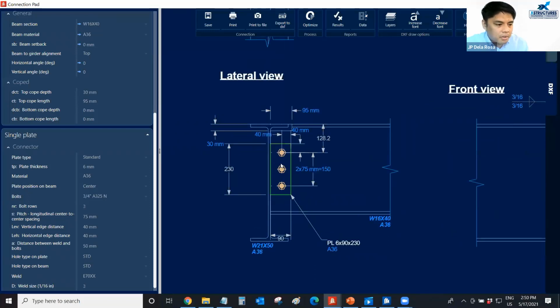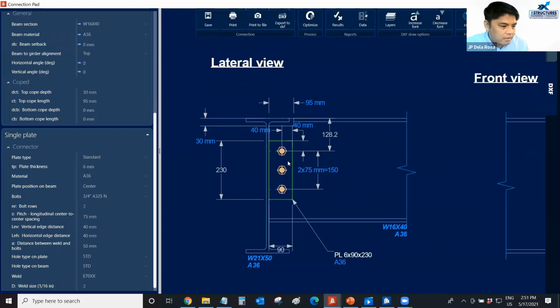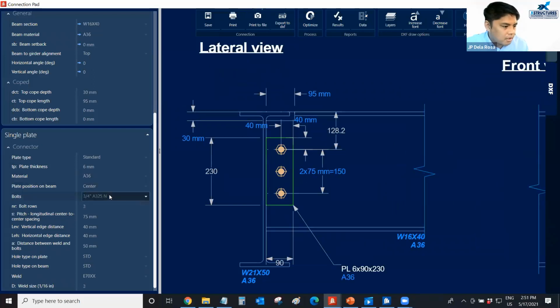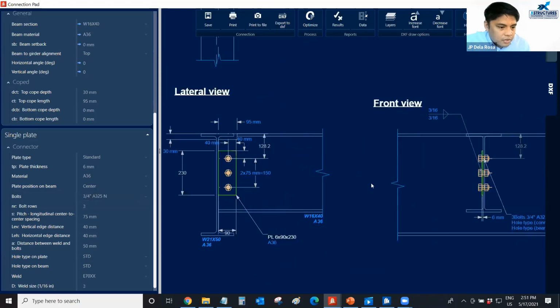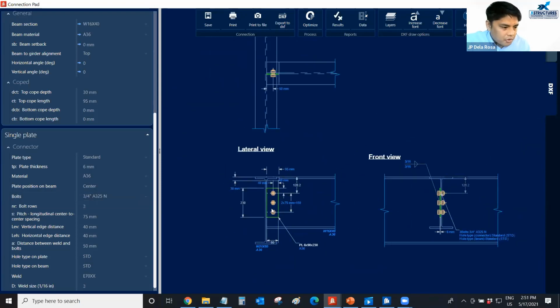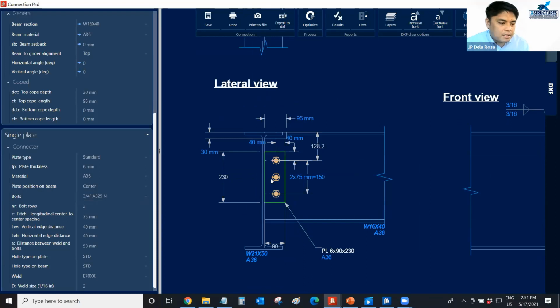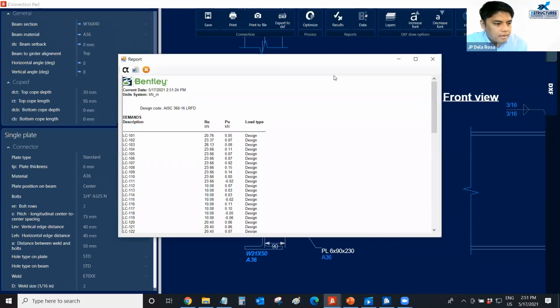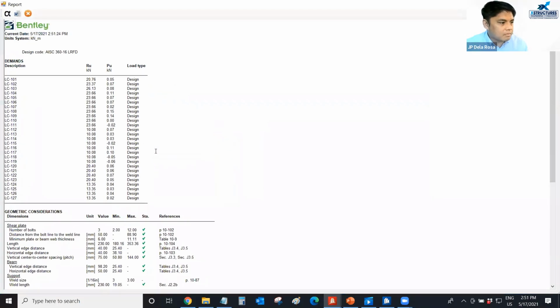Now the next thing is how you gonna justify this connection design. So the program already gives the thickness of the plate, which is 6 mm, 3 bolts, 3/4 diameter, no? And even the spacing of the bolts, the weld thickness, which is 3/16. So how you gonna justify this detail, no? So this program produces calculation, of course. So you just need to go here on results. Okay, so this is the result.